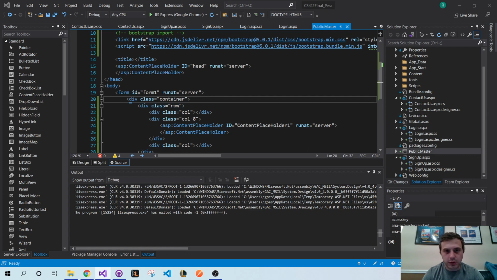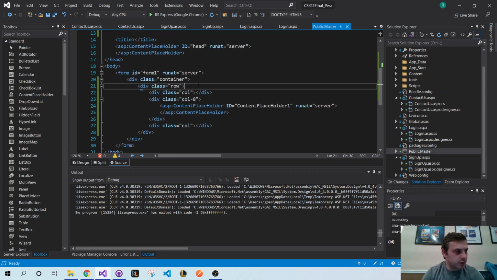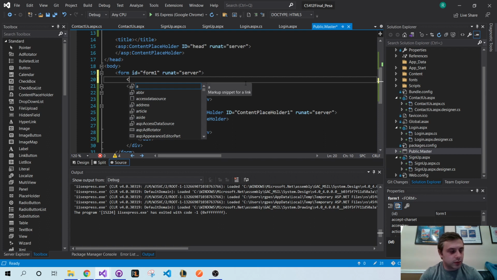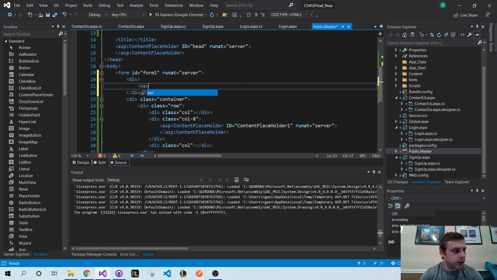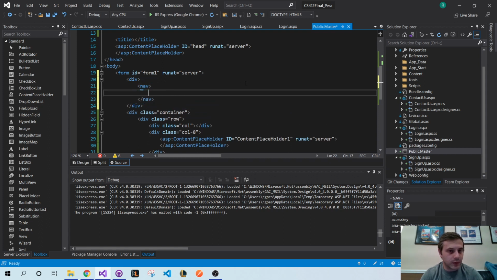So how do we want to do this? We will create the navigation by creating a div tag here, and then the nav tag here. And then let's create some links. Bootstrap has a bunch of ways to create navigation. I typically use one way, so I'll show you guys the way that I use.